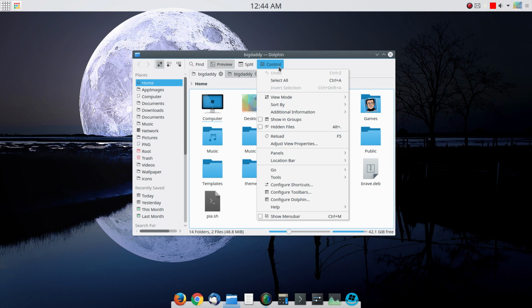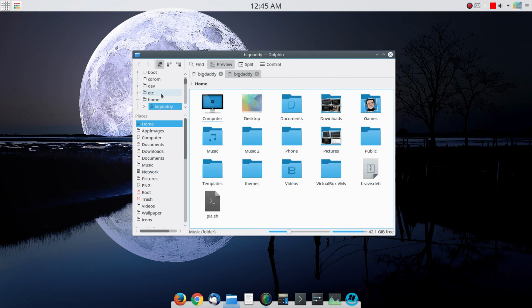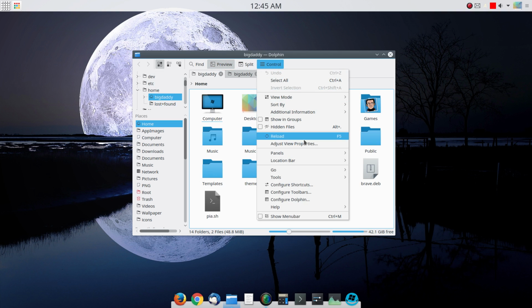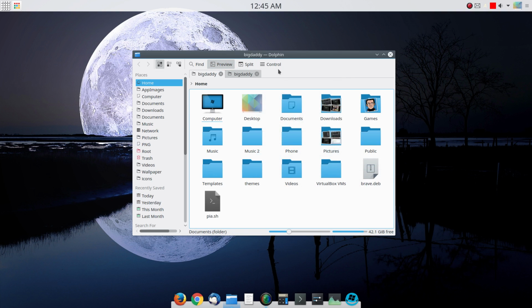And then you have your control button, which is basically a menu button. And it gives you all sorts of options to show your select all, view mode, which is the same stuff out here, which is why you don't really need to see all this. Hidden files. You can reload, adjust view properties, but here's things that are added in that are pretty nice. You have information, you have folders, which you can add or go to a certain directory over here. I don't really use that, but I do use the terminal.